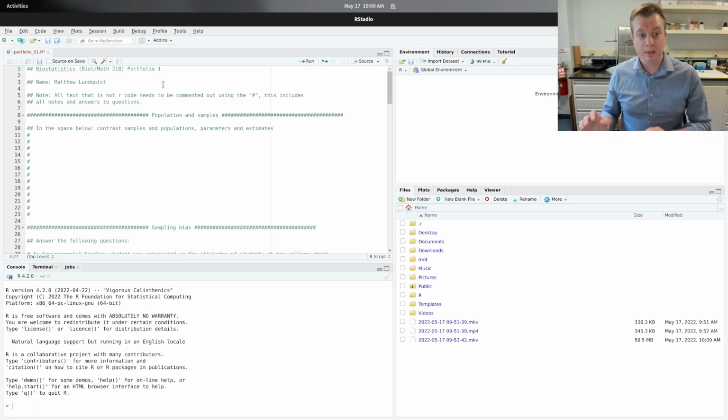Because if everyone submits to me portfolio_01.R, I may forget whose portfolio it is. I'm going to do my best to keep a file for every single student, but it's really helpful to make sure that you have your name on all of these files.